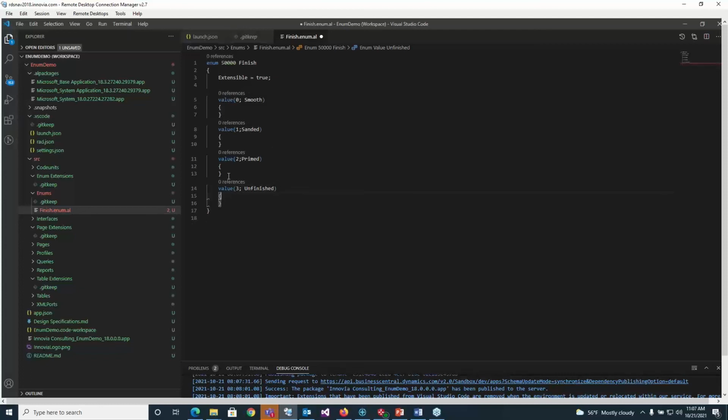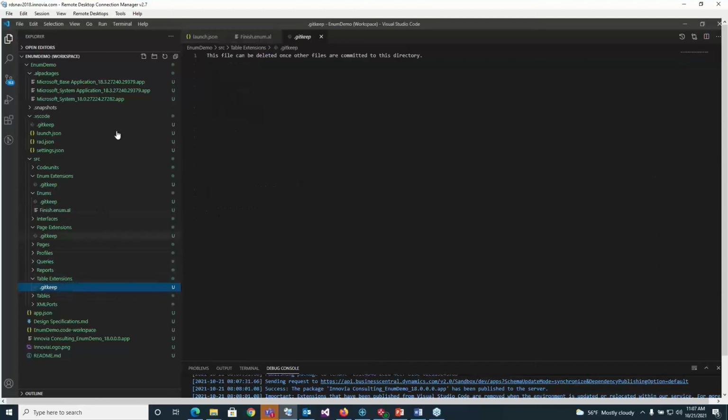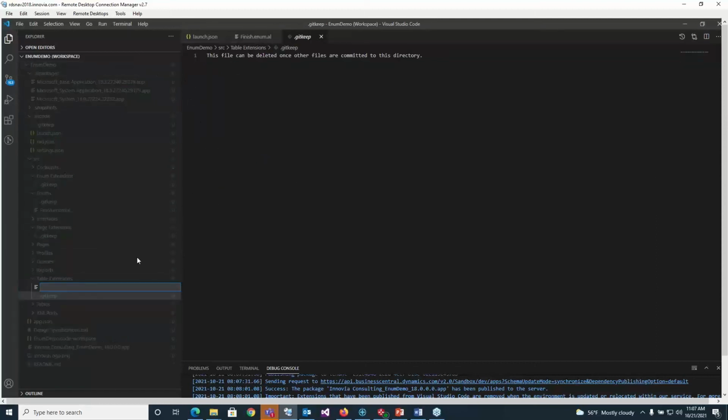Once we've got our list set up, we can actually go add the field to the item card and item table. So we want to go down and add a new table extension.